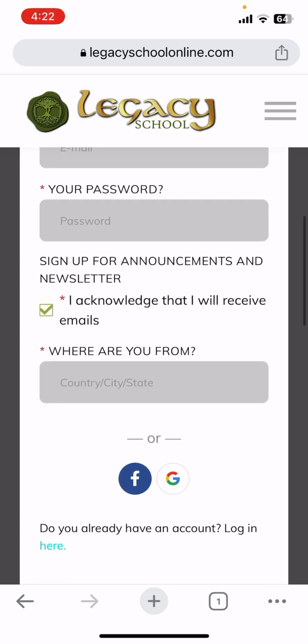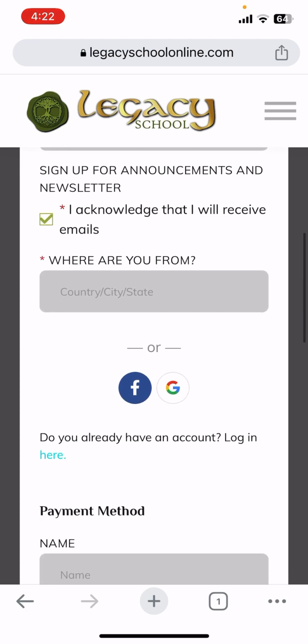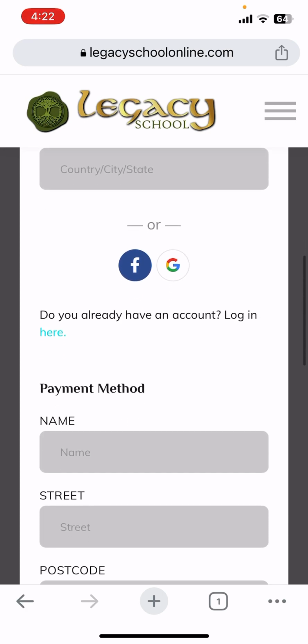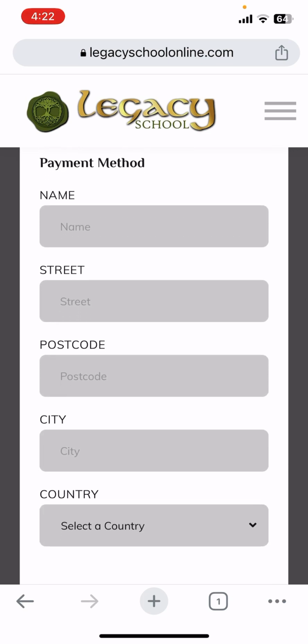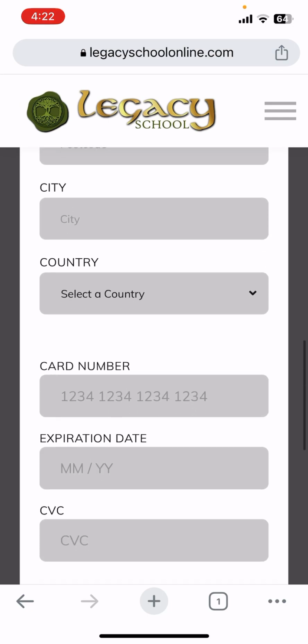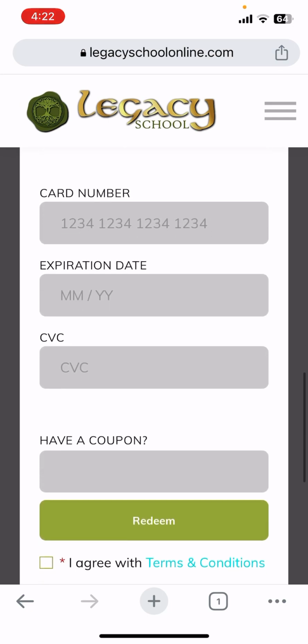What's your email? What's your password? Just go ahead and fill it. Take your time. It's going to ask you for your payment information. So for payment for school, you do have to have either a credit card or a debit card of some kind, something with a number, in order to enroll for school.